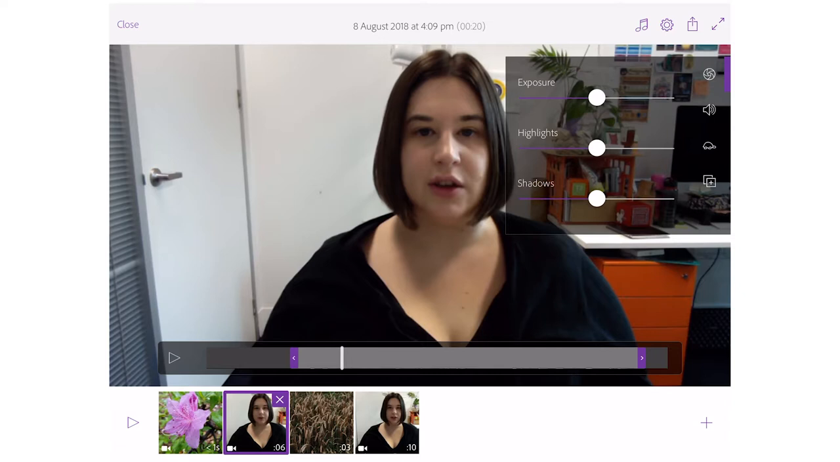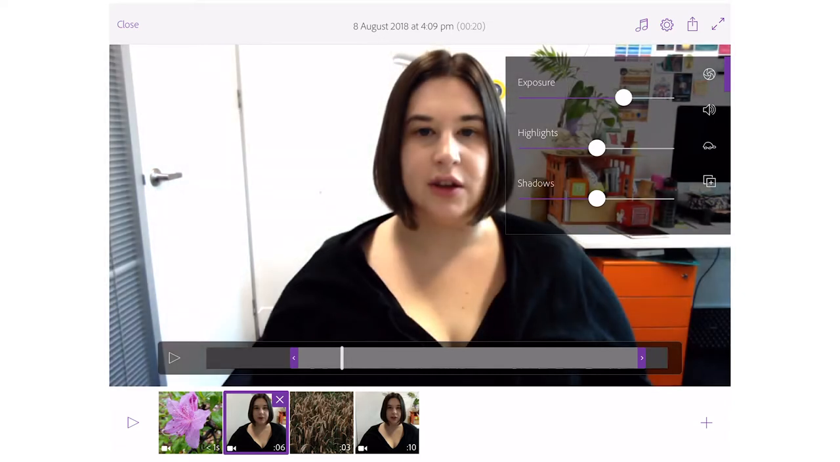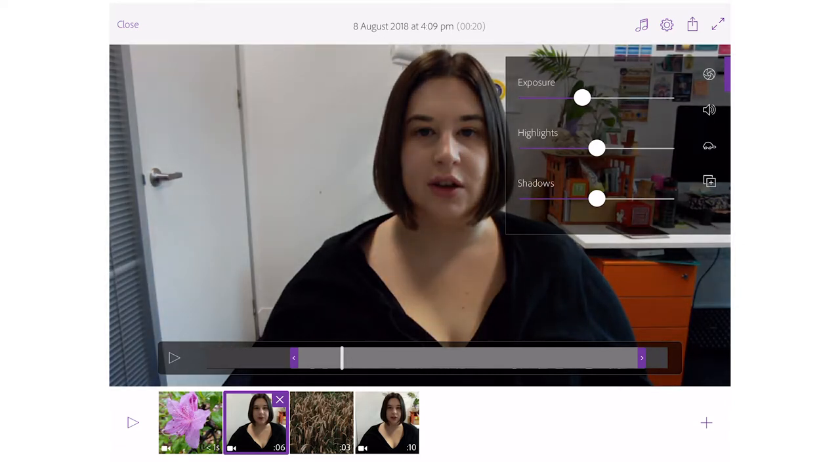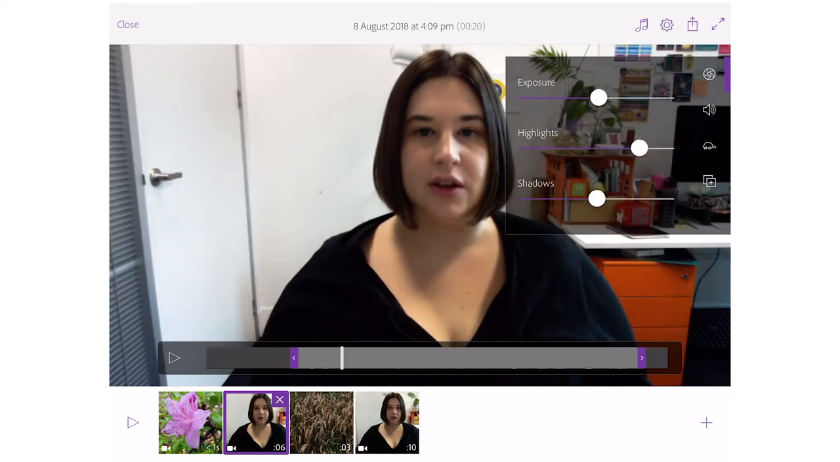I can adjust the exposure by increasing or decreasing this level here. And I can increase the highlights, which will mainly deal with the whites in the image. And I can also increase or decrease the shadows. So this will come in handy if you want to do some quick editing of your image.